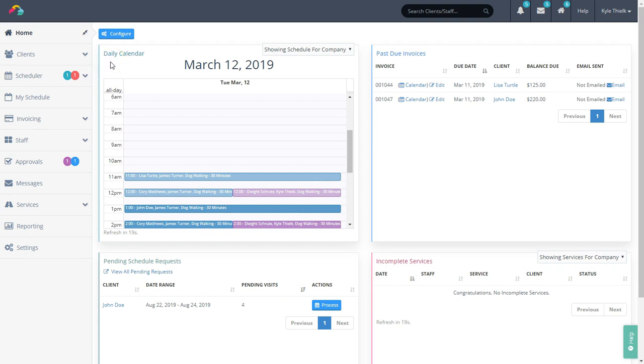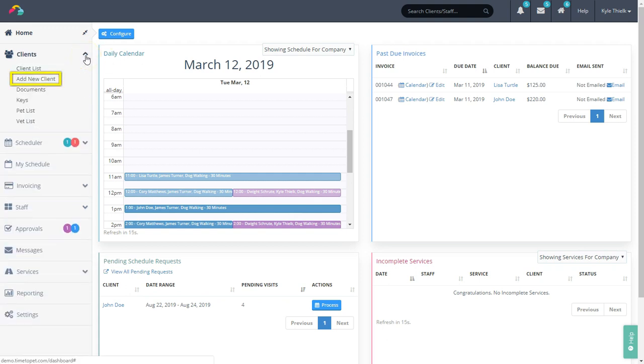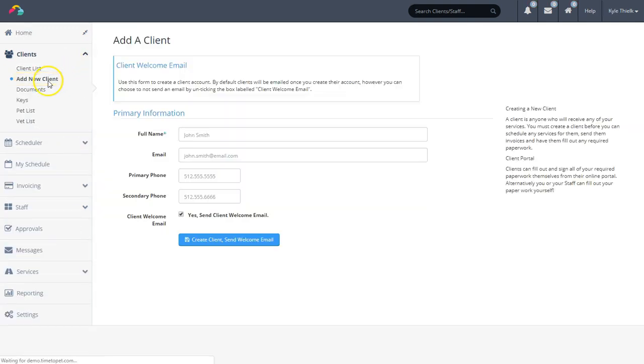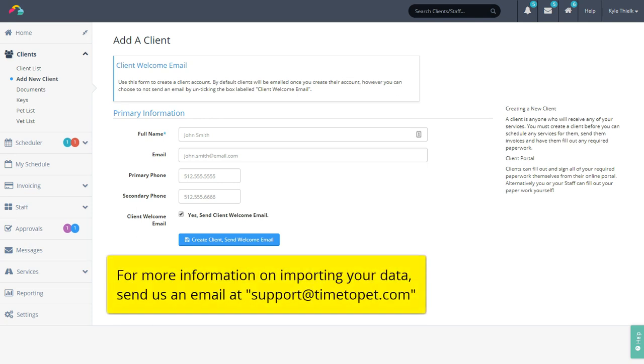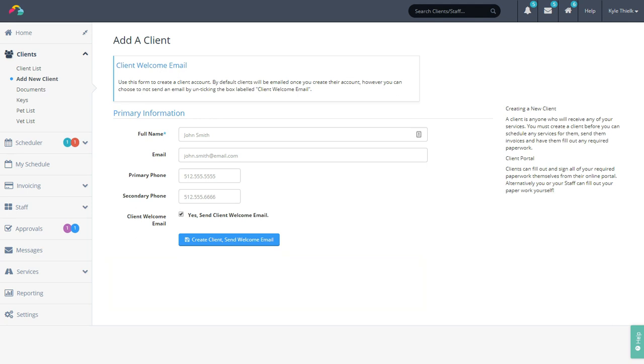You can add a new client to your Time to Pet account by clicking the Add a Client button in the Client section in the left sidebar. Just a heads up for anyone that is transitioning to Time to Pet from an existing pet sitting software system, we can help you import all of your client details to our system. For more information on importing, just shoot us an email at support@timetopet.com. When you are ready to add a new client, you can do so right from here.